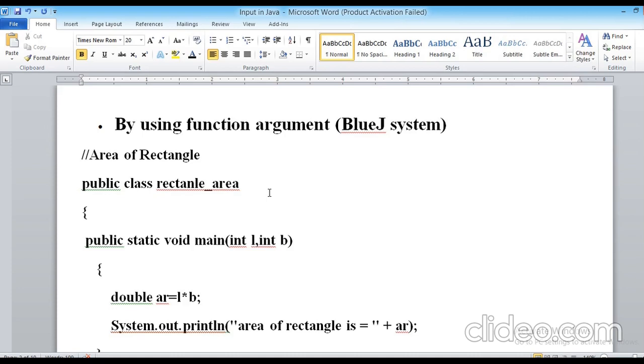As I have told you, function argument means we are passing the value of the variable at the runtime. That variable we are passing in the main function as an argument in the BlueJ system. Here we have taken the example of area of rectangle. I have put a comment over there before the area of rectangle. That part will not execute while executing a program, and is not read by the compiler.